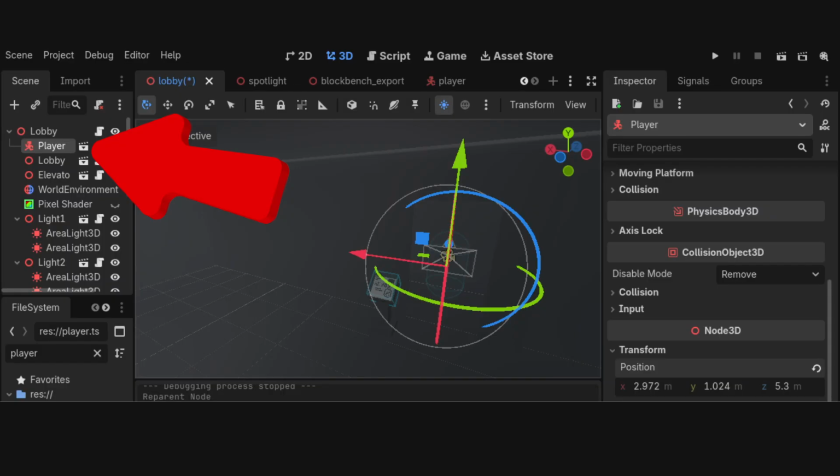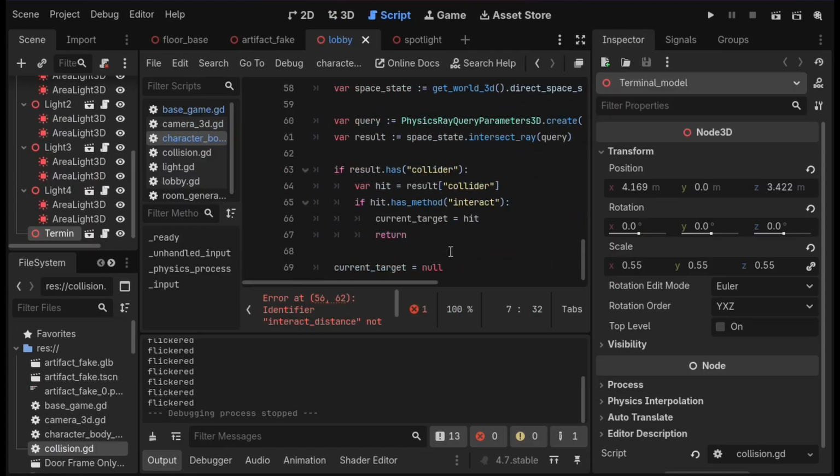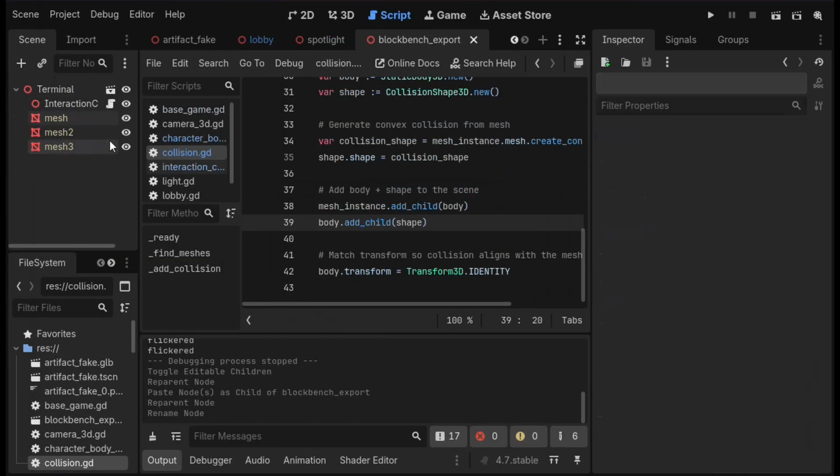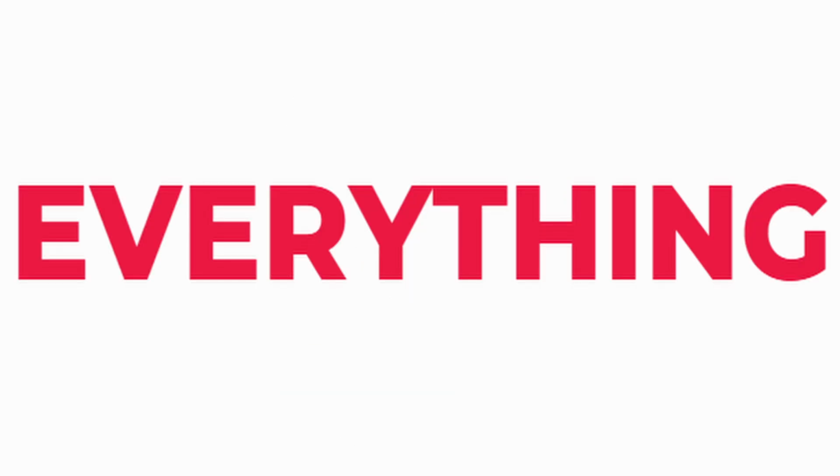Also, make sure that things like the player are not only named player, but live at the top of the tree. It makes it much easier to go back and forth between scripts when you don't have to move your mouse as much. Third, you need to make a new scene for almost everything.